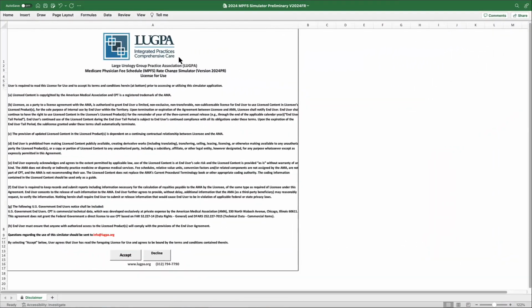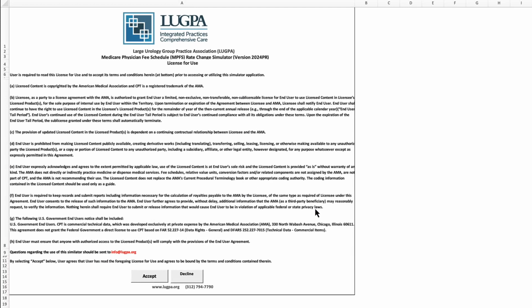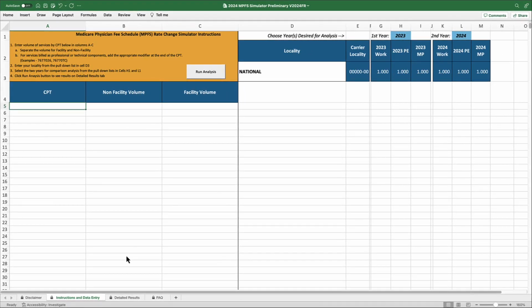Here's how it works. When you open the calculator, you'll be prompted to enable macros. Click Enable. Next, review the license for use. Then click Accept if you wish to continue. At the top, there are 4 simple steps to use the calculator.